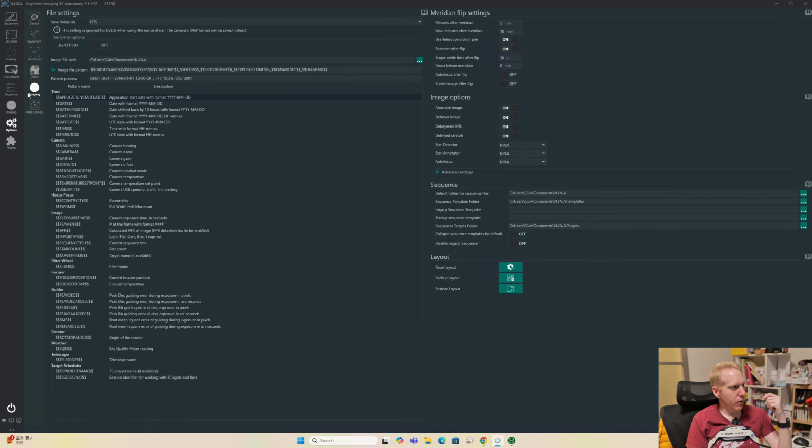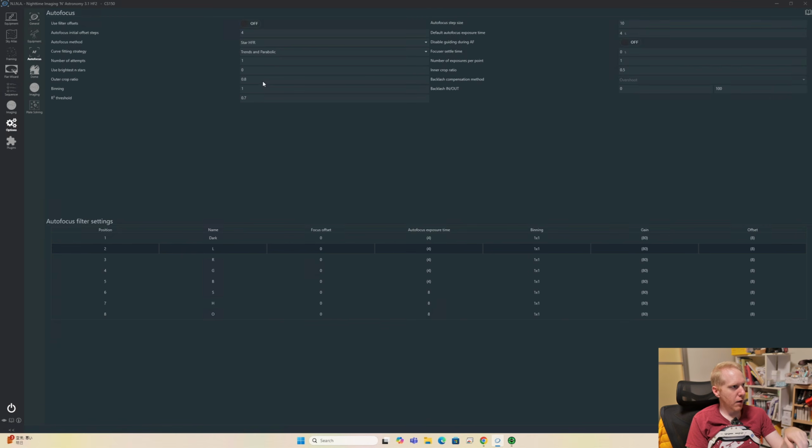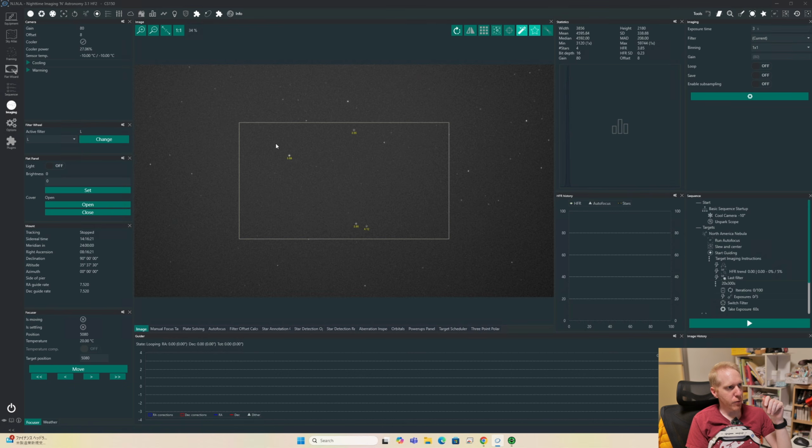If you go back to your autofocus options, and if I set my outer crop ratio to 1, the maximum, and the inner crop ratio to 0.5, now it's no longer a donut. We're just going to look at the frame, something like that. So we're just going to look at the stars at the very center of the frame.